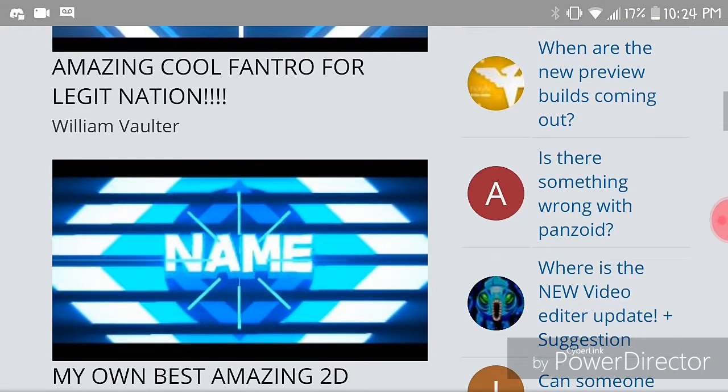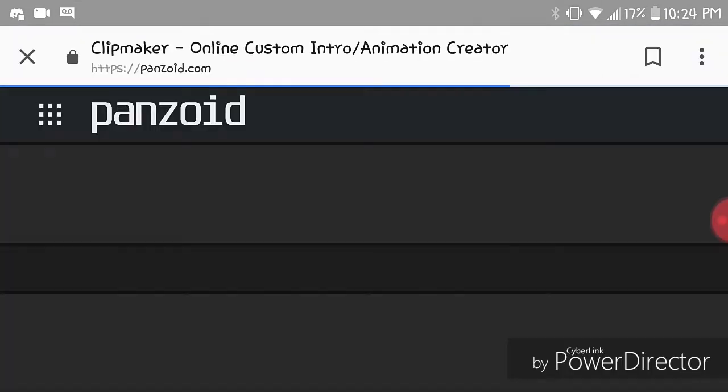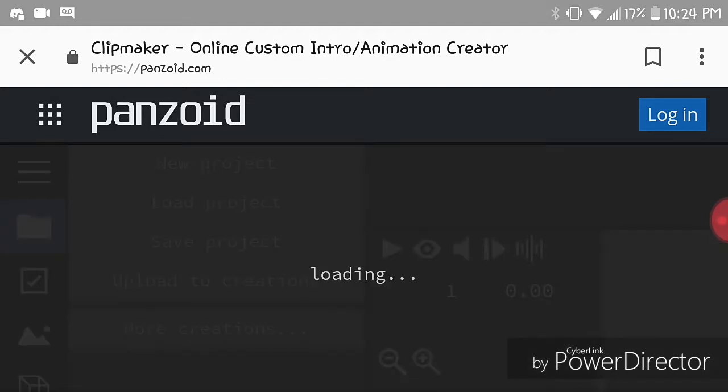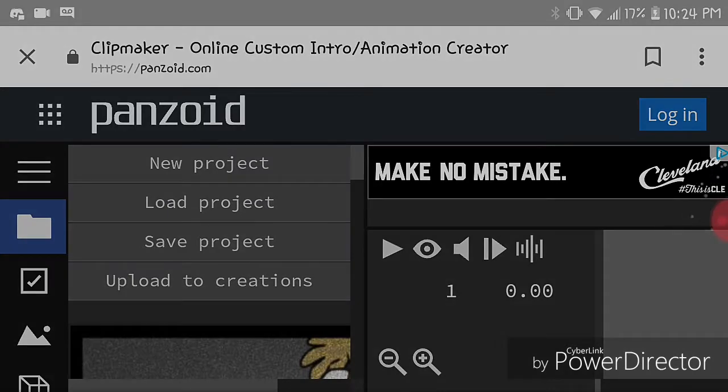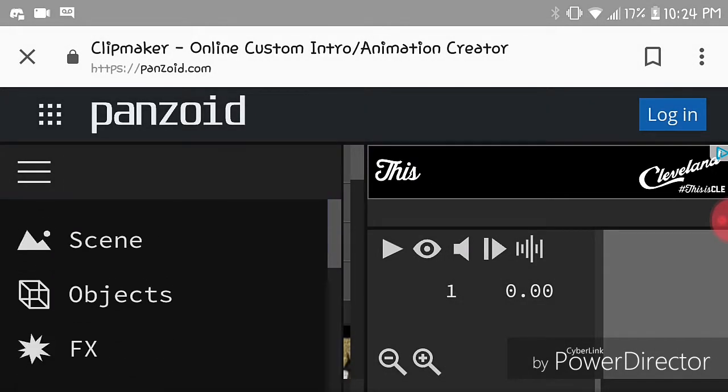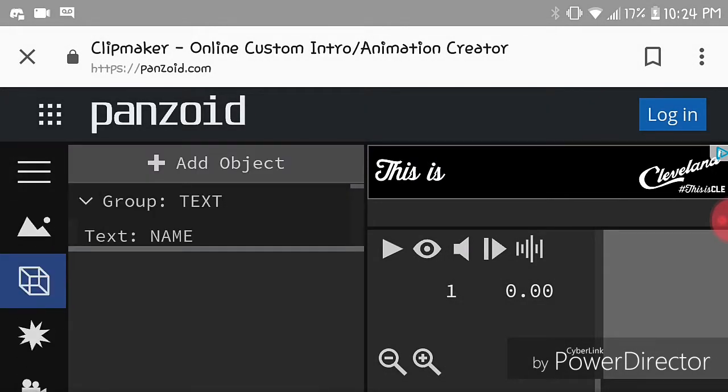These are the templates. So you go, if you are a creator, I don't even know how to create it. So you go on here, go on something you like, an intro you like, choose what you want for your channel, and then you're going to go on objects.